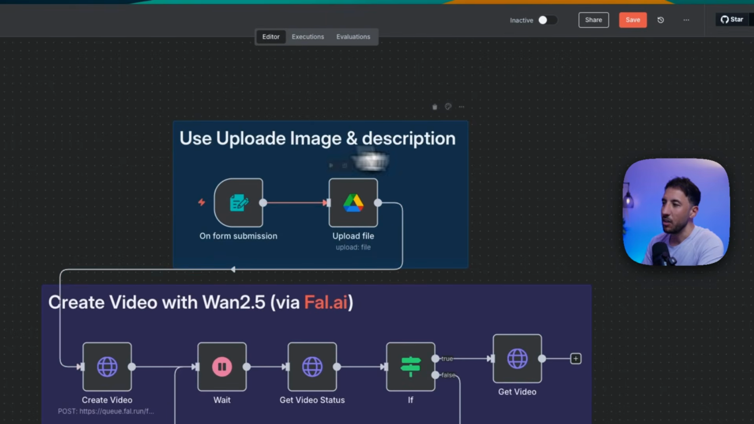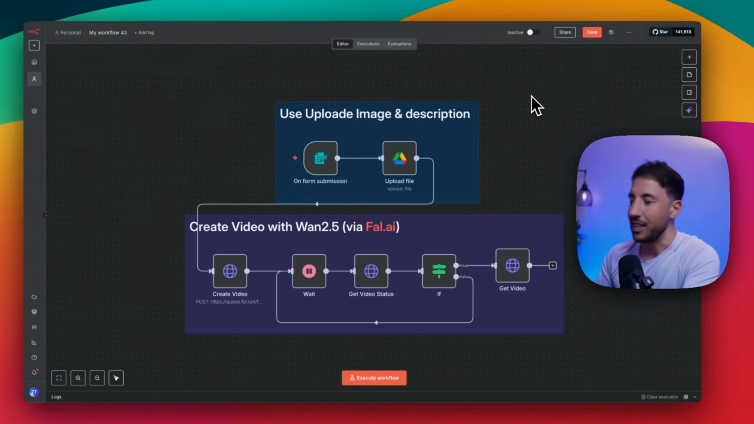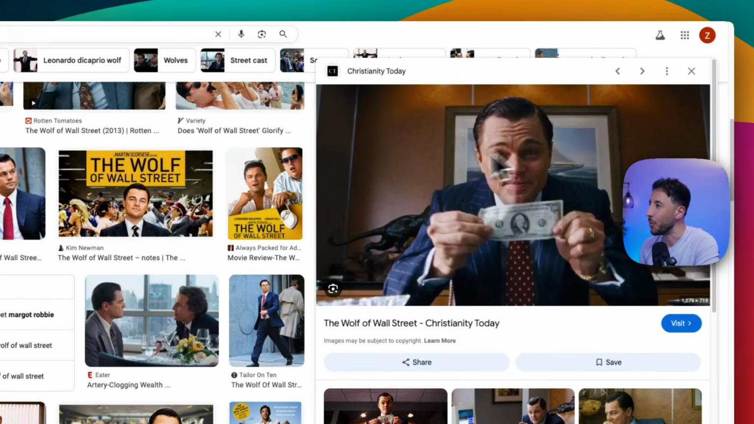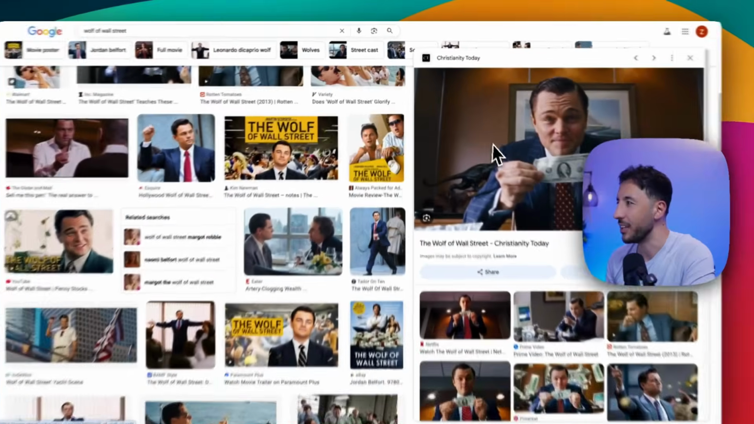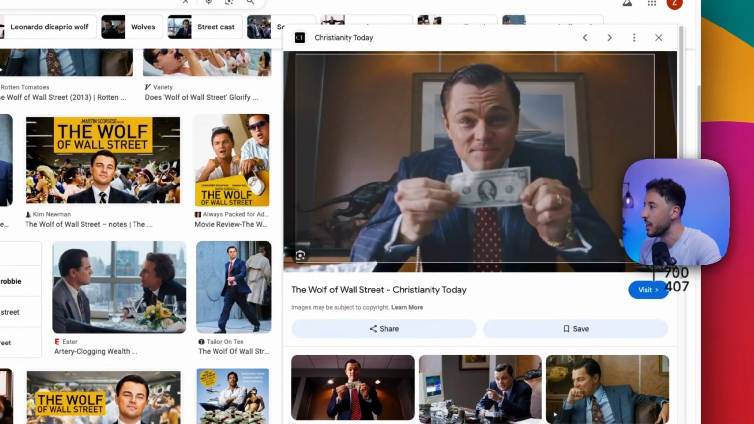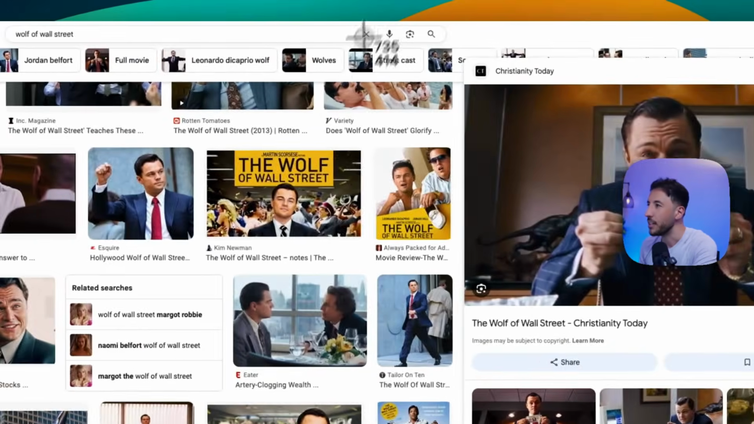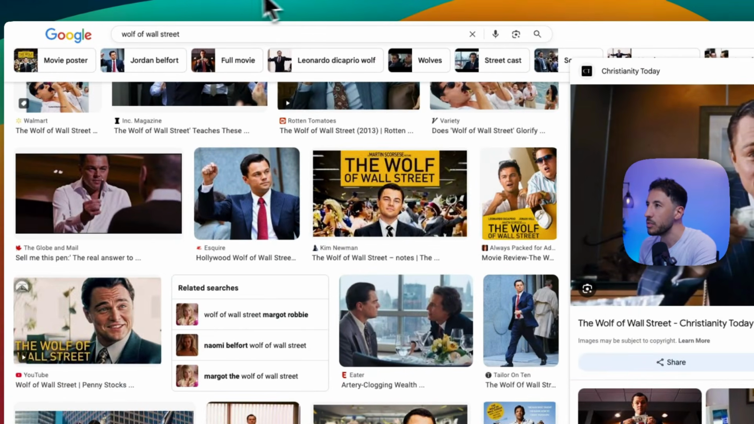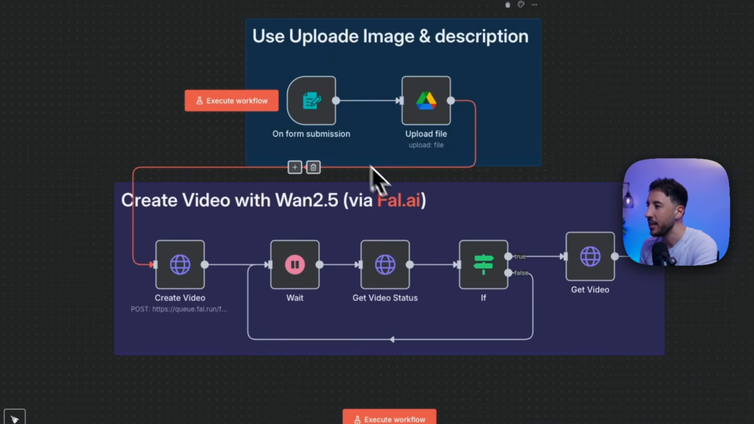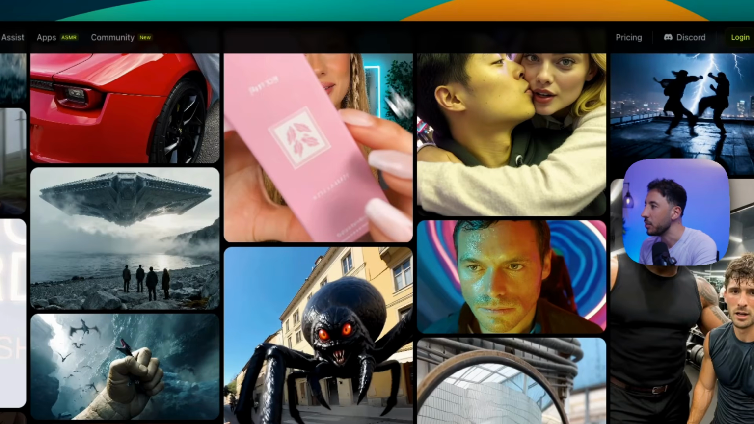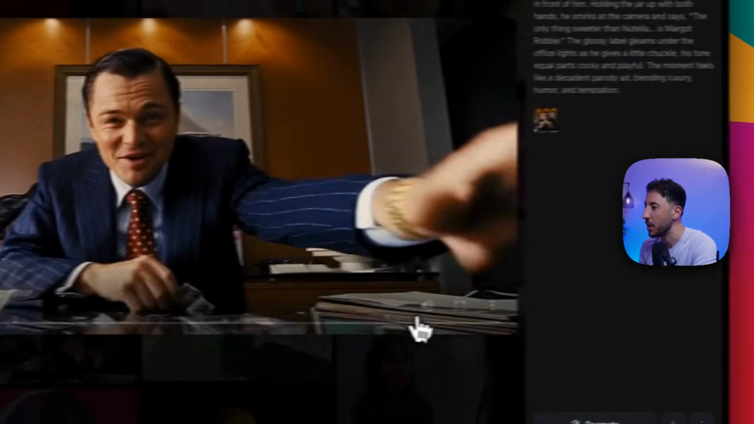So let's go ahead and take a look at one of the examples. Let's say I want to create that Elon Musk video or something similar to it. Actually, you know what? I kind of like that Nutella and Wolf of Wall Street one. So let me go ahead and just create that one. I'm just going to take a screenshot of Leonardo DiCaprio from Wolf of Wall Street here. Then I'm going to go back to my n8n here, and click on execute workflow. Actually, before I do that, let me go ahead and copy that prompt so I don't have to type this again.